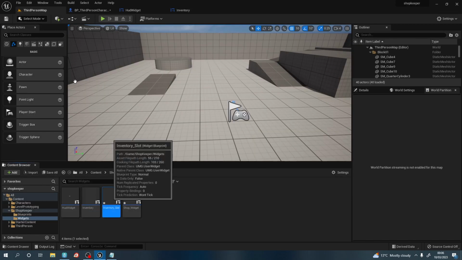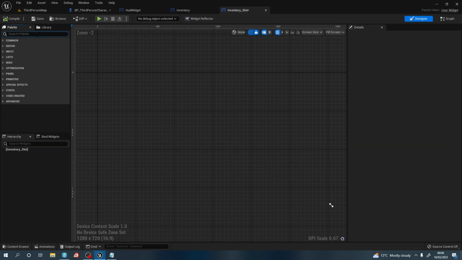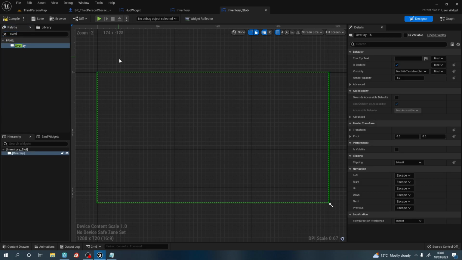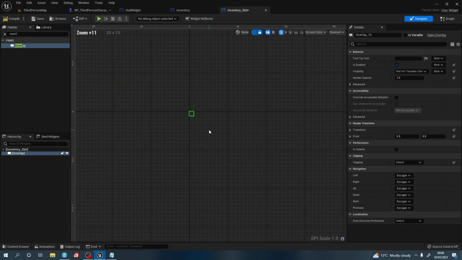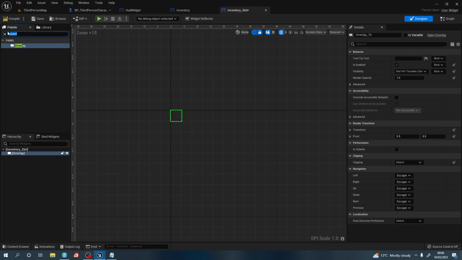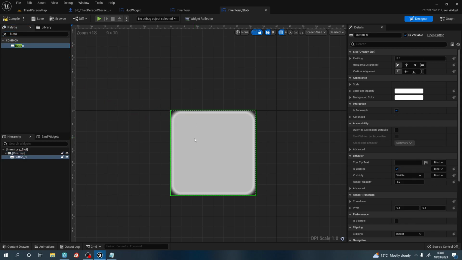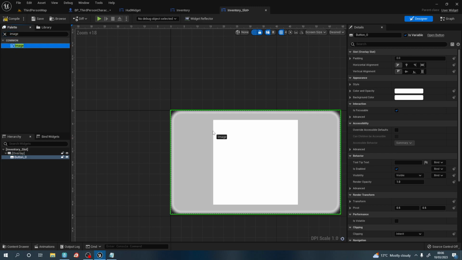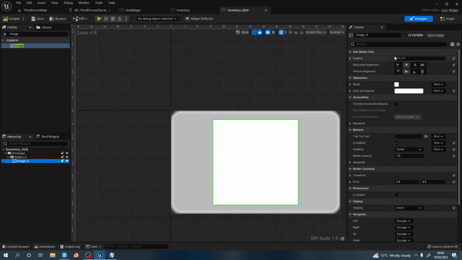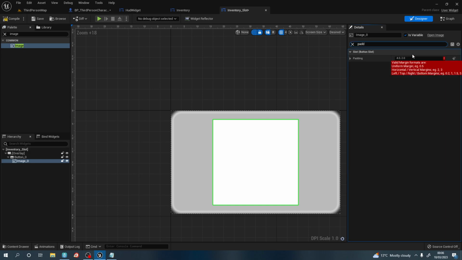Our next thing is our slot. We need an overlay. Okay. And we're going to put this as desired, so we're going to need an overlay. And then on that overlay we're going to need a button. And then on that button we're going to need an image. Now we're going to sort all these out in the next episode. But for now I will get rid of all the padding because we don't need the padding on that. If you go up to the top and type padding, get rid of the padding on that.